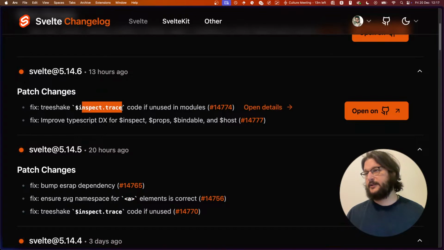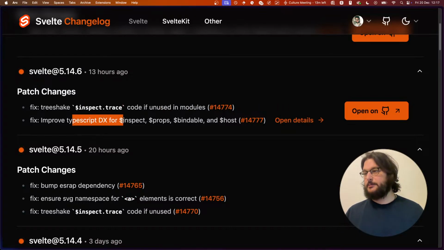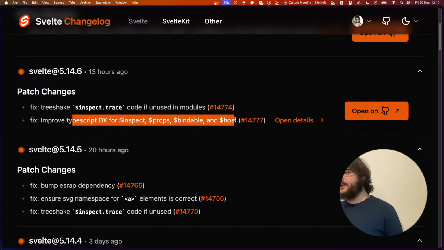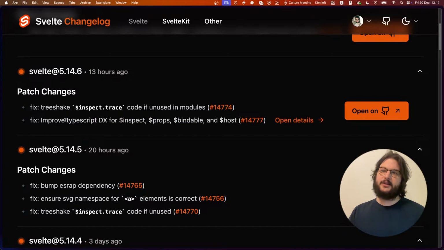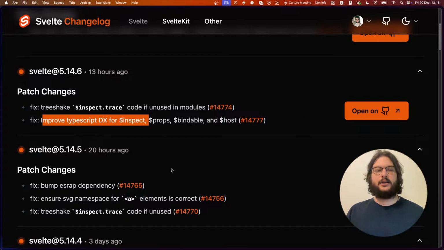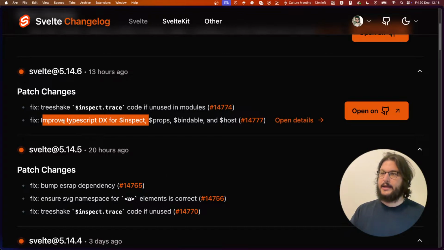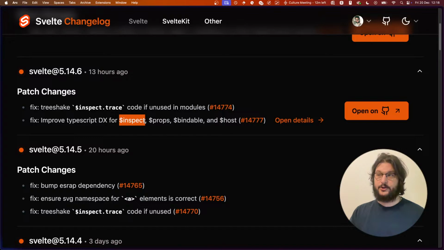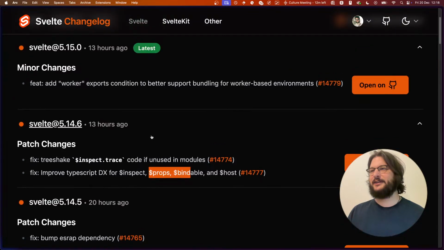Tree shake inspect trace code if you're using modules. So improve TypeScript DX for inspect props, bindable, and host. I think this is from Automated, which is another community member that is pretty deep into contributions. And basically now you actually get autocompletion for stuff like this. I think I didn't properly look into this PR.